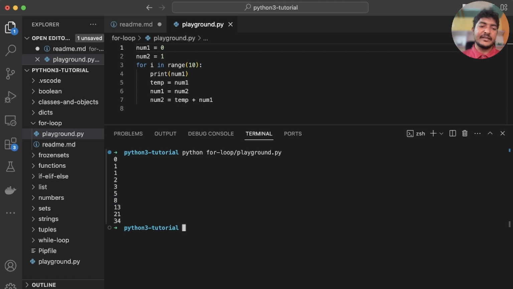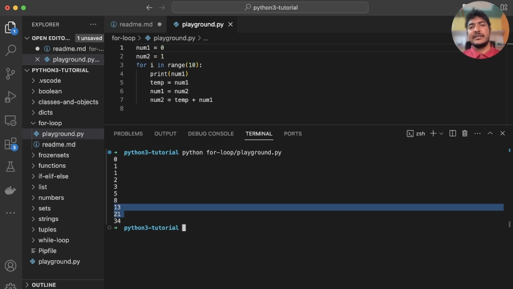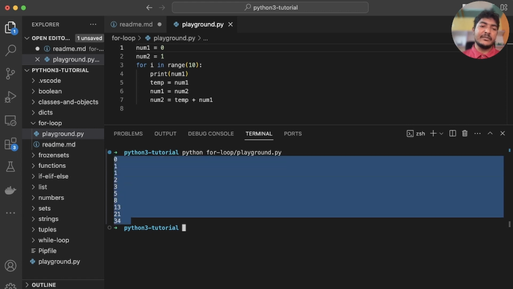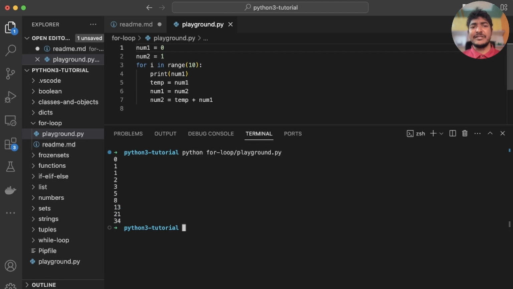And 8 plus 13, that is 21, the next number. And 13 plus 21, that is 34. That is the last number in the Fibonacci series. So we printed all 10 numbers here. So that's how we use the for loop to generate the Fibonacci series. We just need to use simple logic to print the numbers using a for loop.